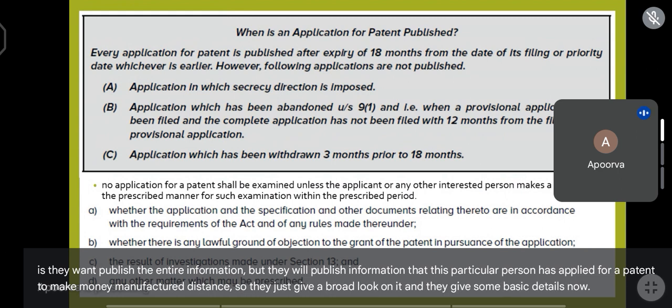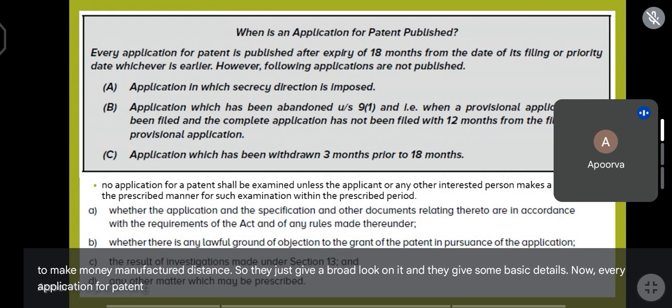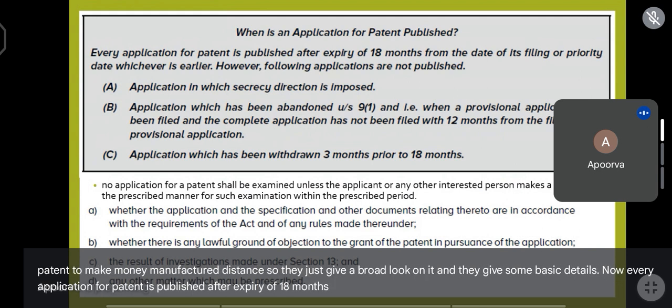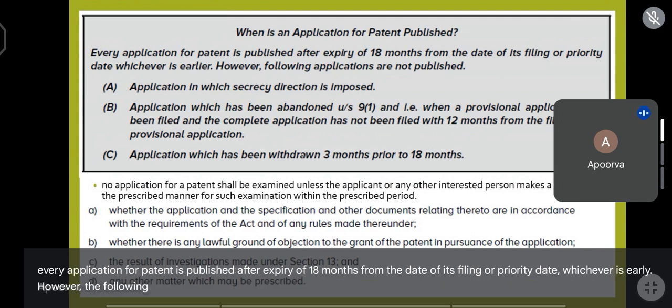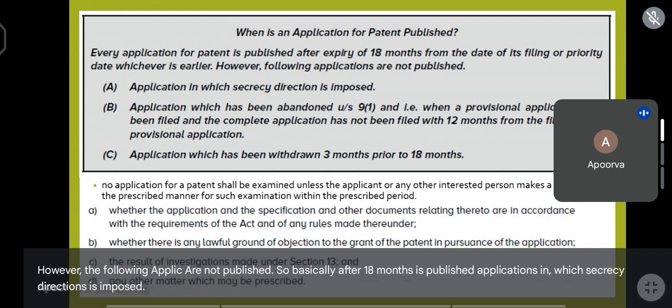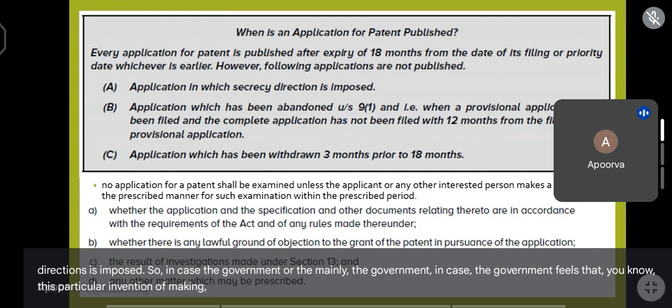Now, every application for a patent is published after expiry of 18 months from the date of its filing or priority date, whichever is earlier. However, the following applications are not published. So basically, after 18 months it's published, except applications in which secrecy directions are imposed. In case the government feels that this particular invention of making biscuits should not be disclosed to anybody, then it will not be published.